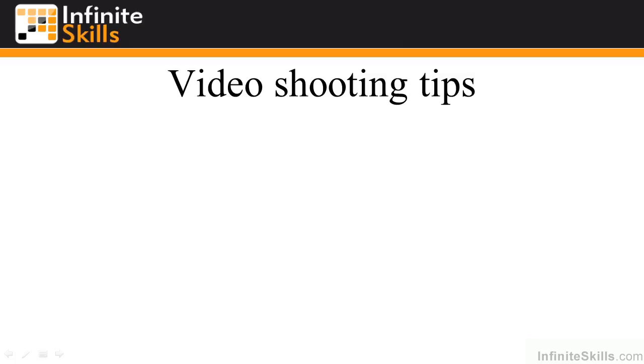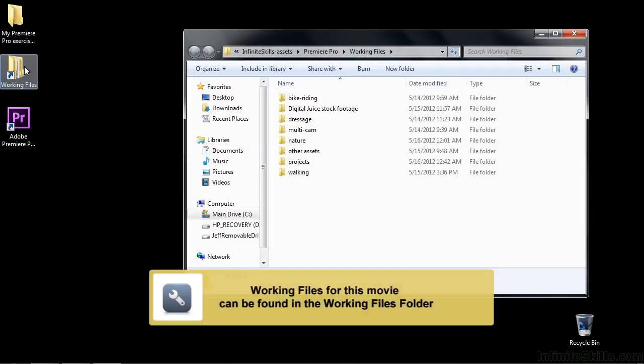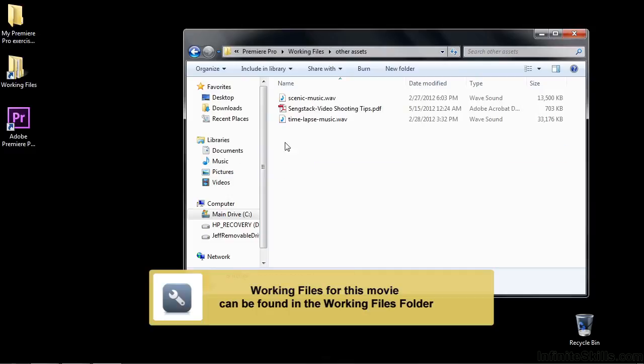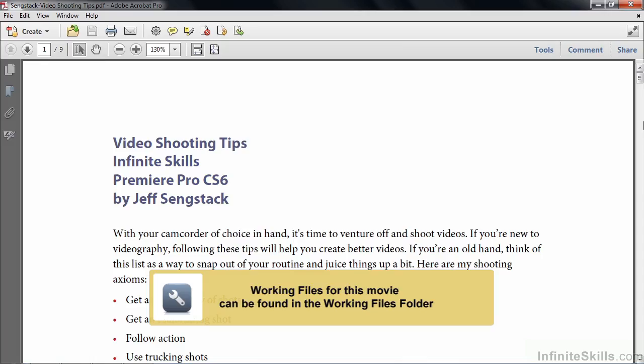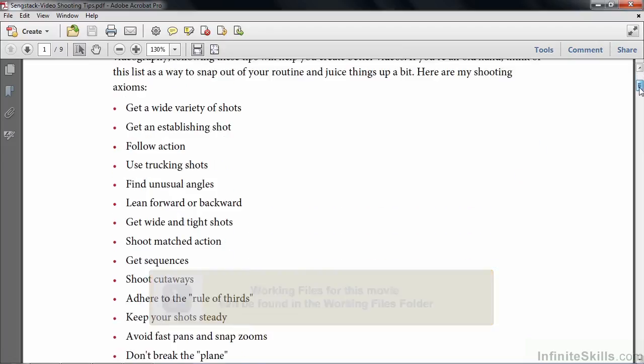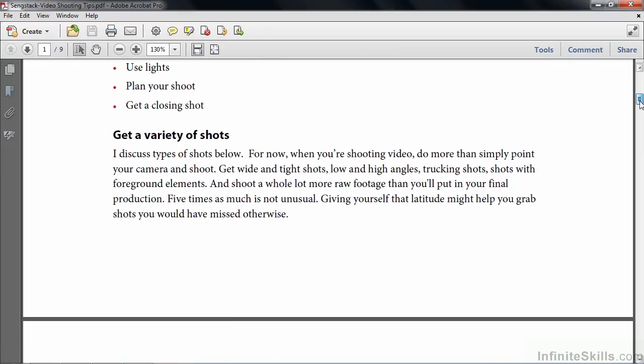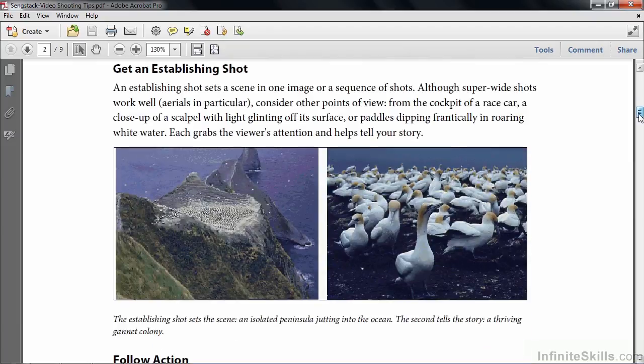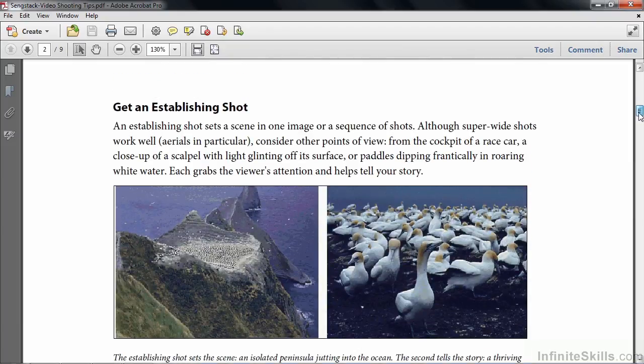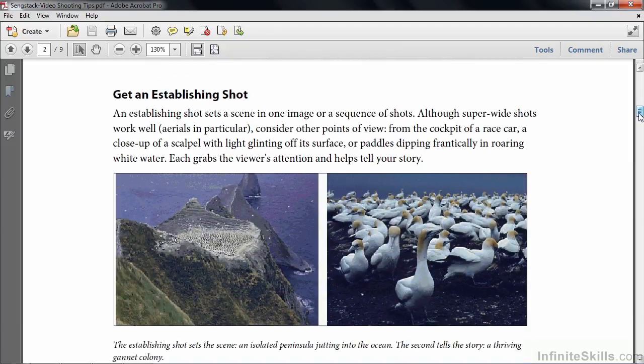I've got this PowerPoint presentation that I'm going to give you, but I've also got a PDF that I provided for you. Let me show that to you. Just go to your working files folder and then open up the other assets, and you'll see the SengStack Video Shooting Tips PDF. Let me open it up here. If you scroll through, you're going to see more detail about the things I'm going to explain in a couple minutes, and also some examples. I'm going to refer to this as I go through this tutorial, and then you can always open up this PDF and look at it on your own time.